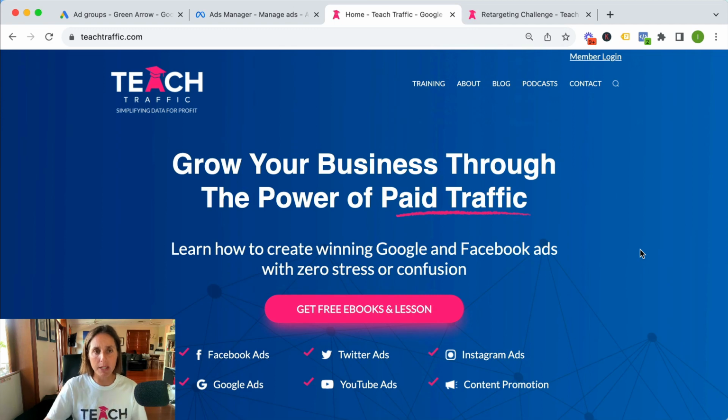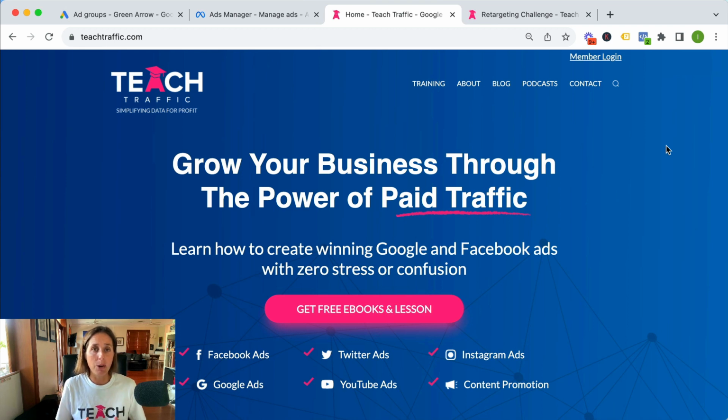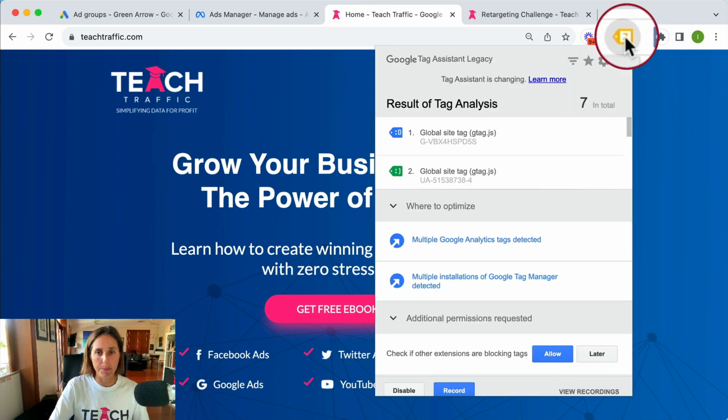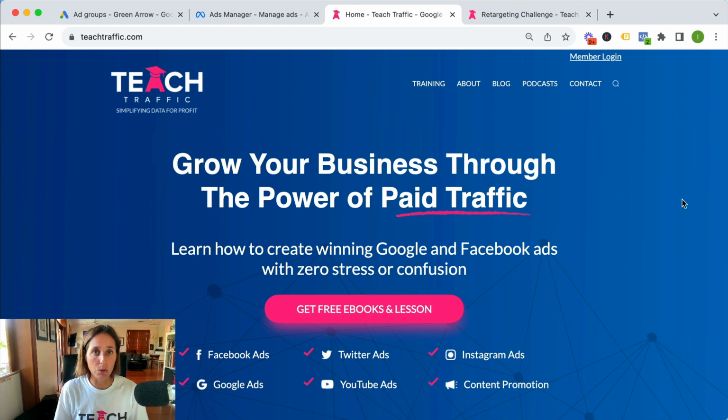It's actually quite easy to do. If I show you real quick on my website here at teachtraffic.com, you'll see I've actually got a Chrome add-on. I've got Facebook Pixel Helper, which is lit up blue, which tells me that I have my Facebook Pixel installed on my website. Now, I don't have to run a retargeting campaign, but by installing the pixel means that I am able to if I want to. I've also got a Google Tag Assistant here, which tells me what Google codes are installed on my website. And you can see I've also got the Google Ads remarketing code installed on my website.